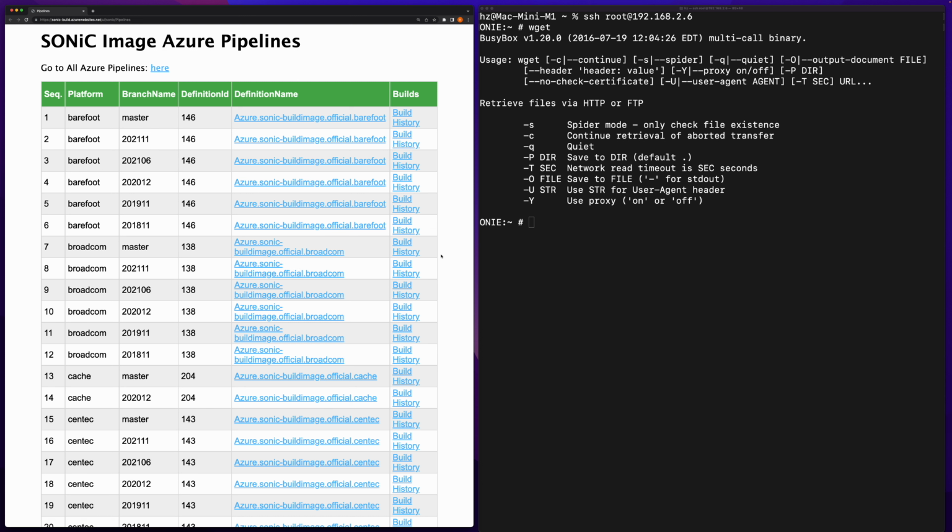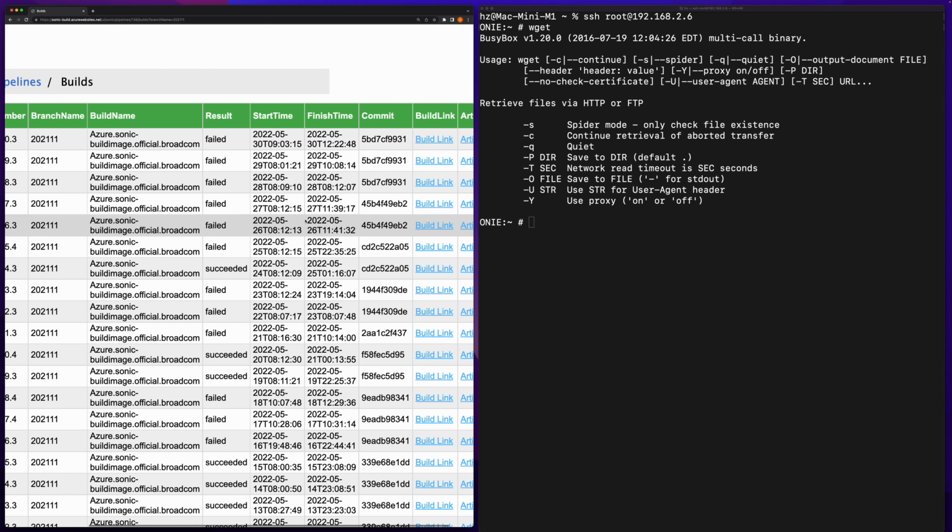The way I choose it is I first select the Broadcom. I choose the non-master one because master may be bleeding edge versions and maybe it's very buggy. I would choose a little bit lower version branches. Let's say I choose this one. I click the build history. You can see tons of information. The most scary part is the result, because for many of them, more than half of them, it says failed. So what does it mean? Are you able to even install it, right?